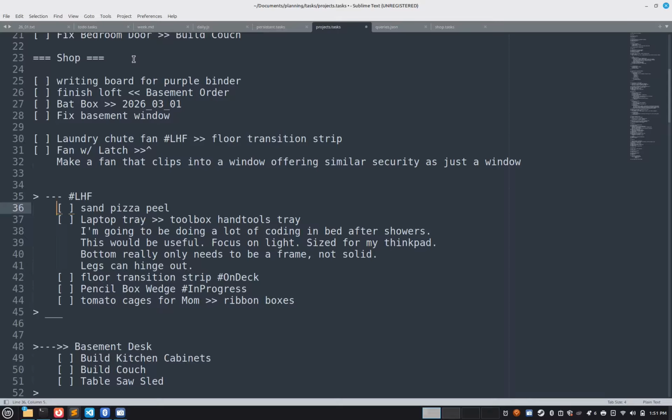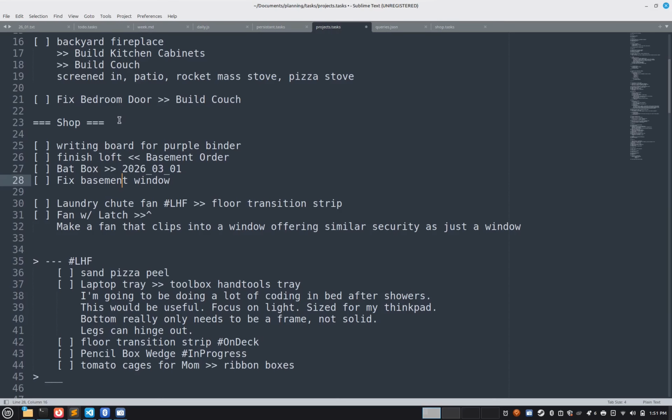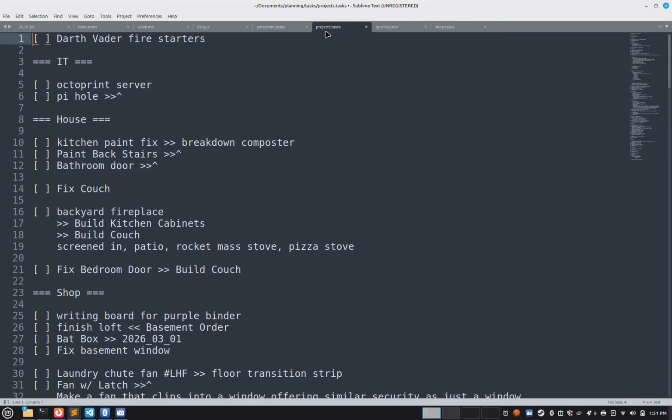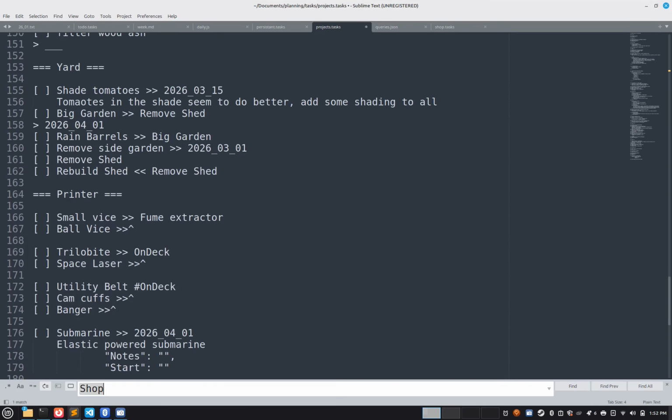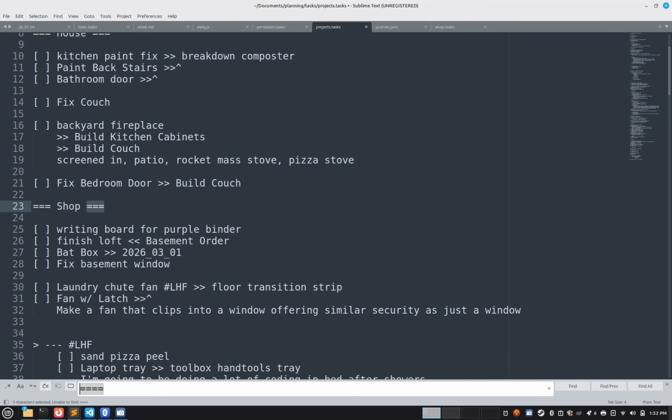The other important property is these are categories. Anything with two is a root category, and then as they go down, they're nested. So this is one level down from root. And in this case, I don't actually define a root in here. It takes the name of the file. So projects is going to be the root, and this is going to be projects.it, then projects.house, projects.shop. Oh, I don't have any 4 deep in here.